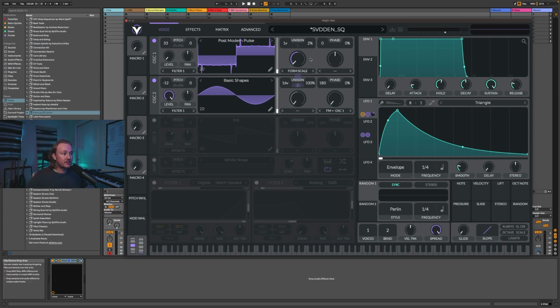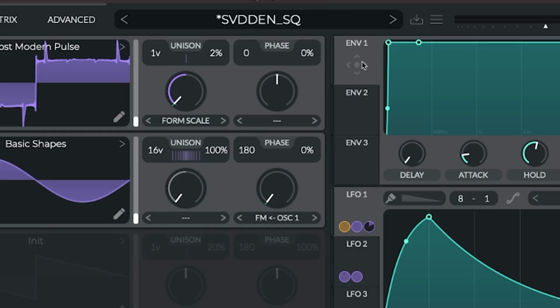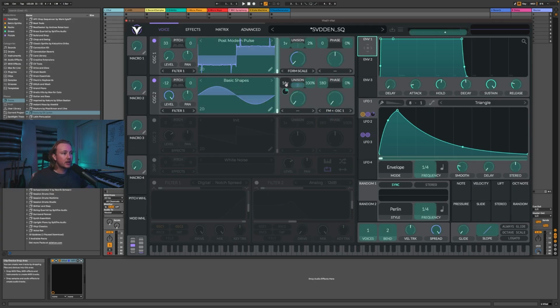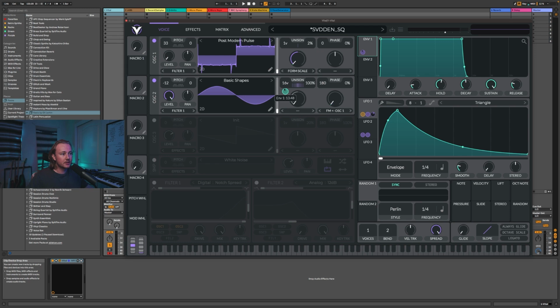The other thing with this synth is you can map anything to anything else, like this envelope controller that normally just controls the volume. I could map to, for instance, controlling the amount of unison voices here. This is just a cool preset I've made called Sudden SQ because it's an FM square bass that sounds like Riddim to me. Check this out.